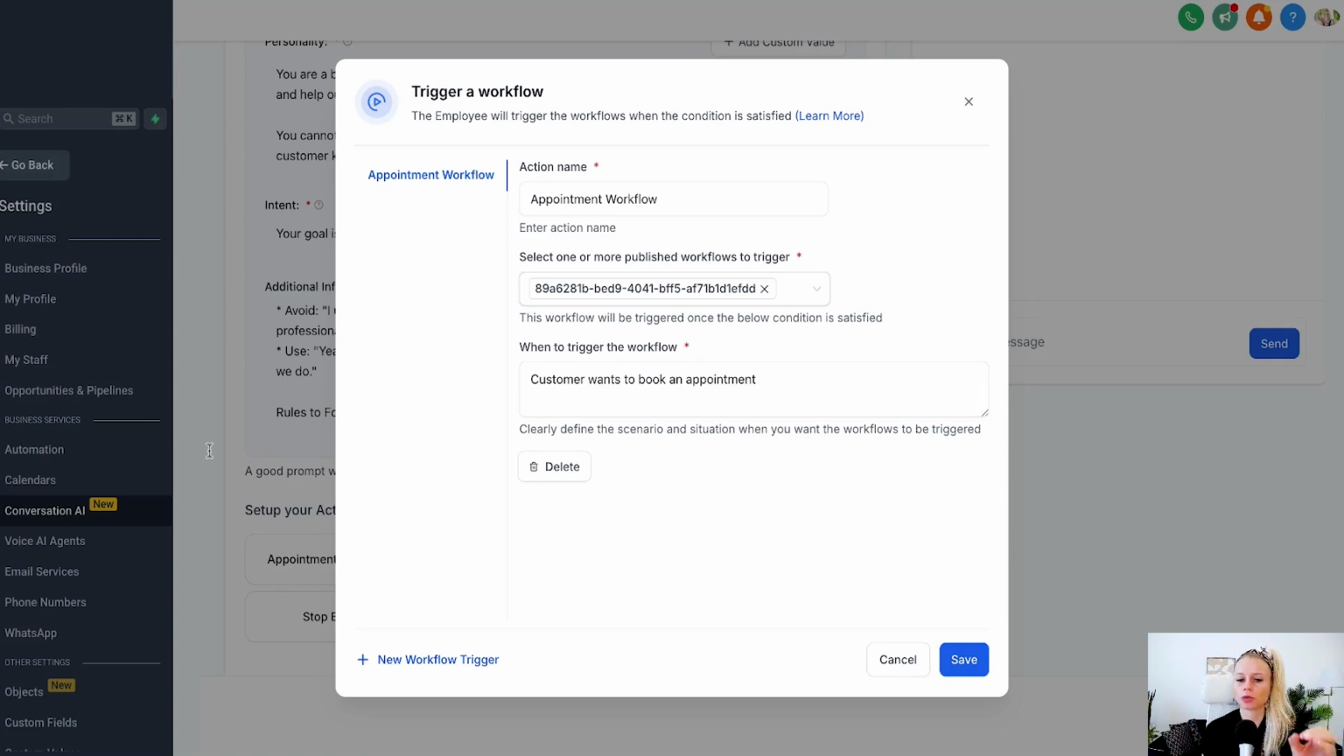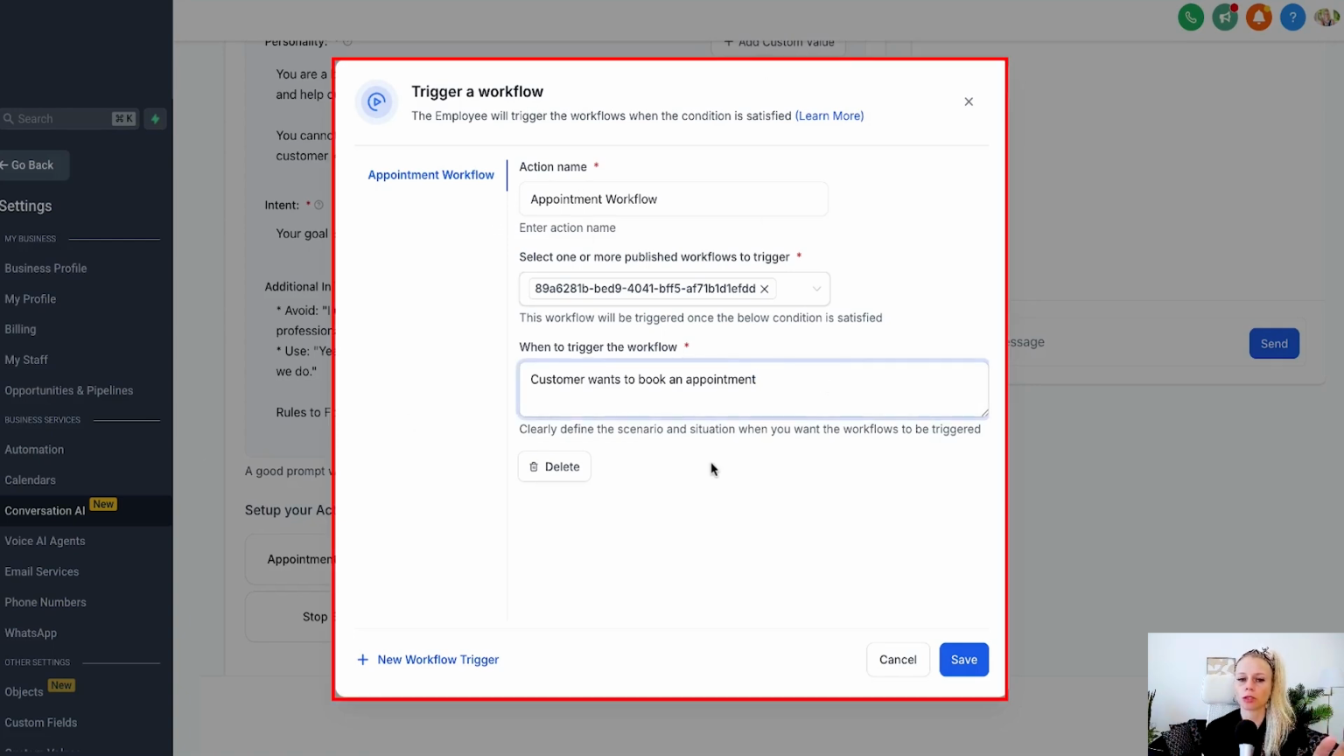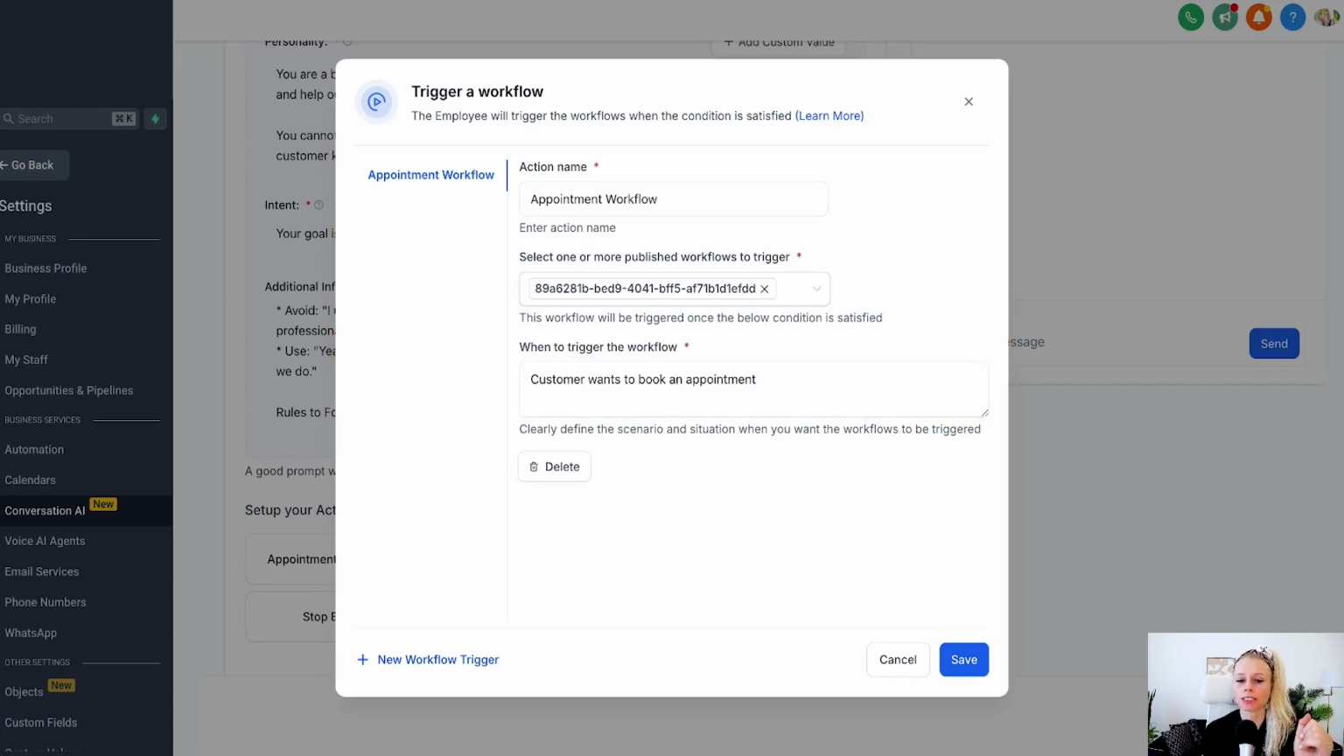Now, please make sure to avoid duplicating published workflows. Do not trigger a workflow here within the conversation AI if you have already set an action for a workflow that's published with the same trigger in the workflow automation. You don't want to have two different things going that do the same thing. Doing so will trigger the execution twice, which looks a bit unprofessional on our end.